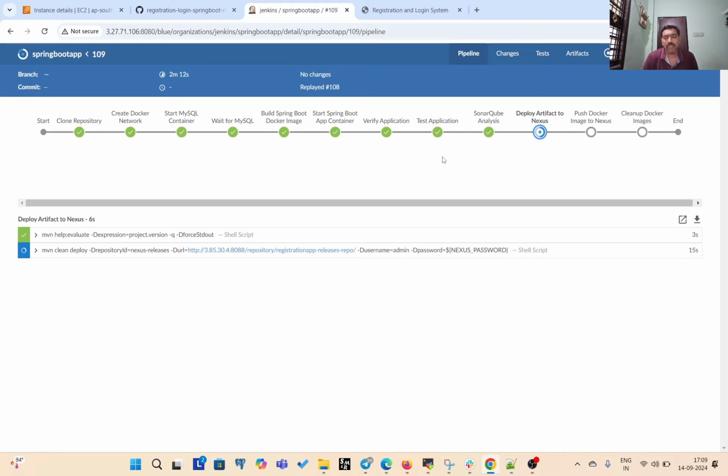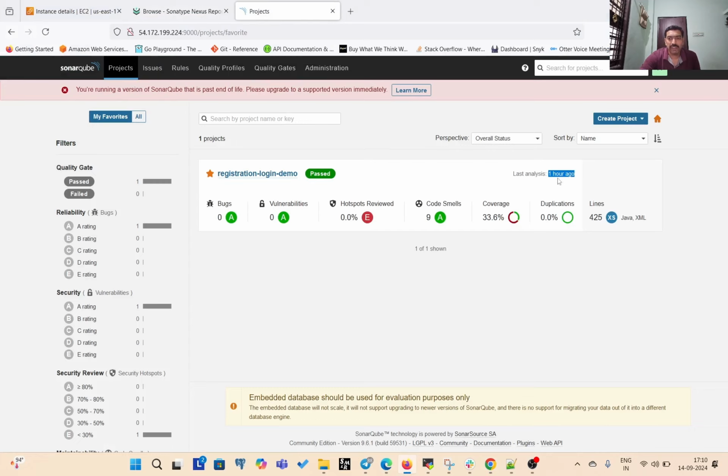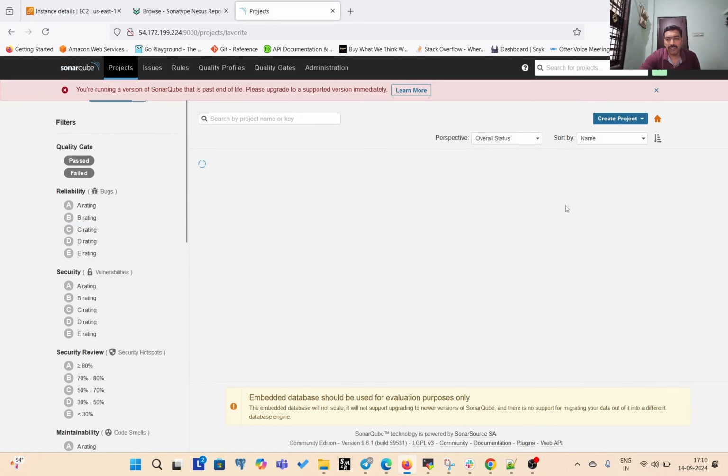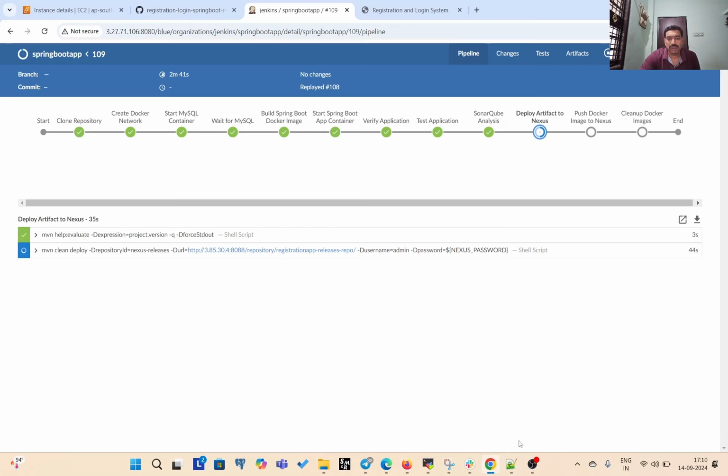Yeah, now it is deploying the artifact into our Nexus repository. Now we can check our SonarQube project. Just before, we ran it 1 hour ago, right? Let me refresh this one. You can check it now. 40 seconds back, this analysis happened. So it successfully did this SonarQube static analysis. This deployment of the artifact into Nexus also successfully completed now.